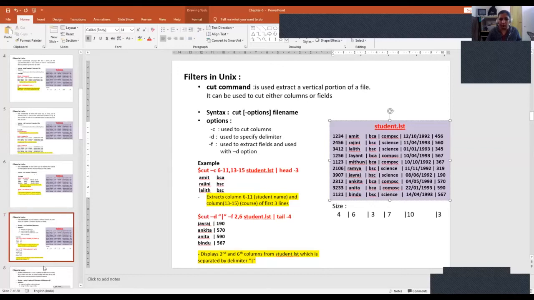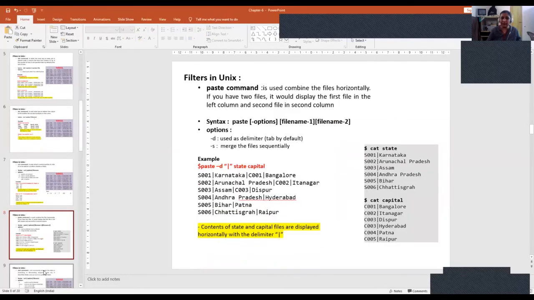Now I will move on to the next one, which is nothing but the paste command. Paste is nothing but what? You are going to join. In the cut, we used to cut vertically, and in the paste, we are going to join horizontally.